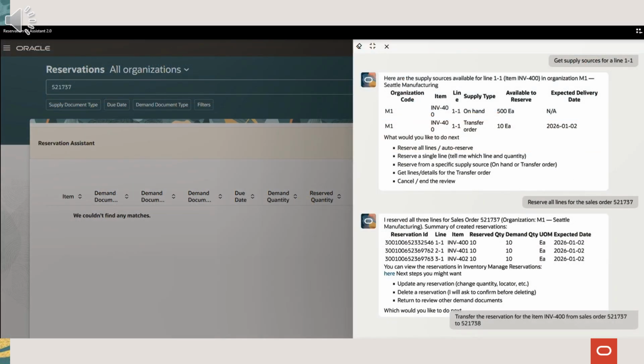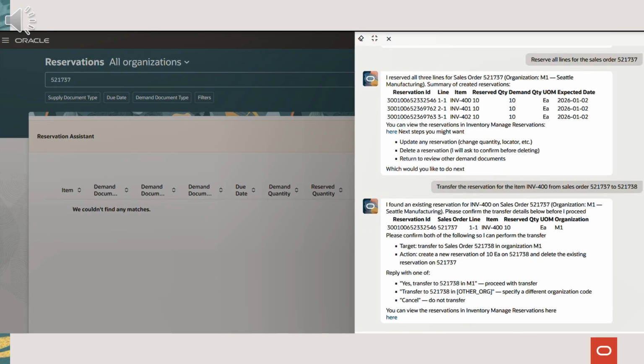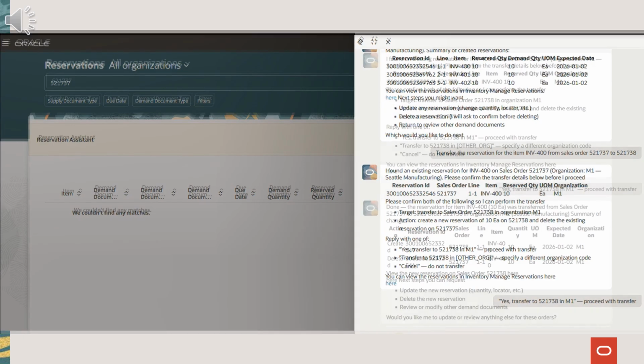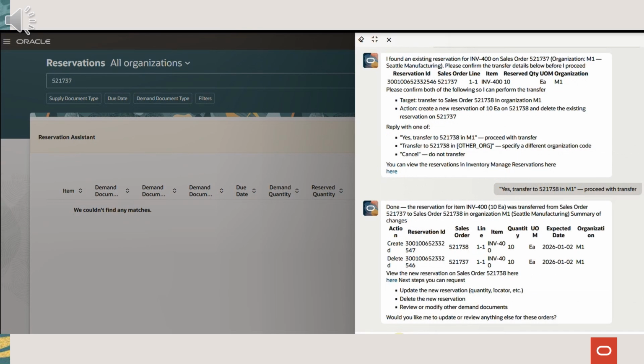Let's now transfer the reservations for a demand line from one sales order to another. We specify the item, the transfer from sales order, and the transfer to sales order to transfer the reservation. The agent prompts us to confirm if we want to proceed with the transfer of reservations. We'll confirm the transfer of reservations. This creates a new reservation for the destination sales order and deletes the on-hand reservation for the item in the source sales order.